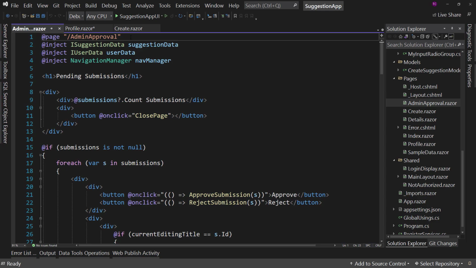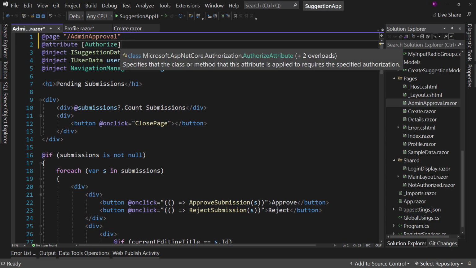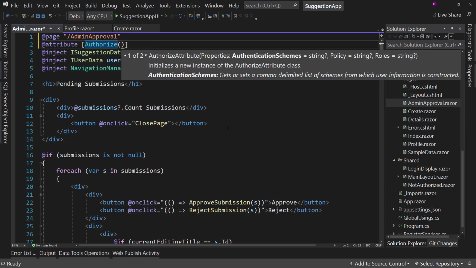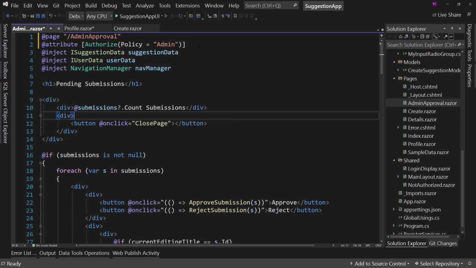And again, this needs to be authorized, but there's more to it than that, because you also need to be an admin. So not only authorized, but we're going to say that the policy equals admin. So this limits who can go to this page, not just to authorized individuals, but to authorized individuals who are admins. So that's good enough for now.